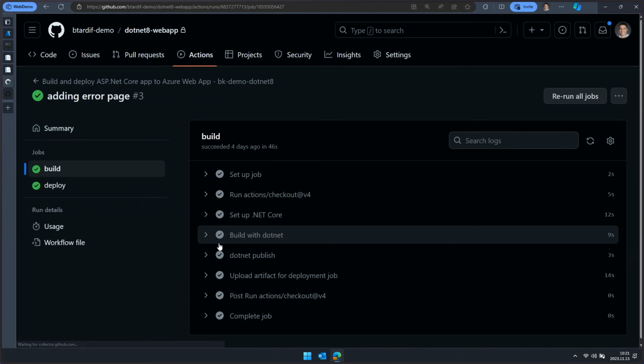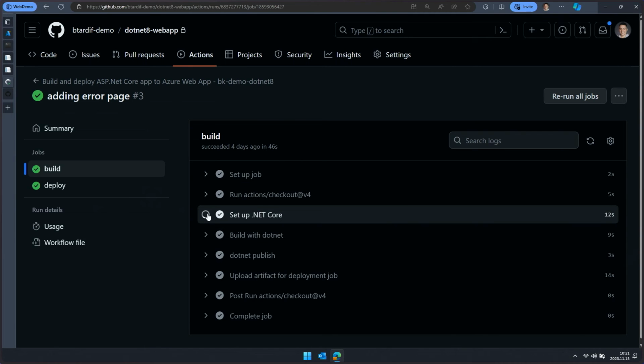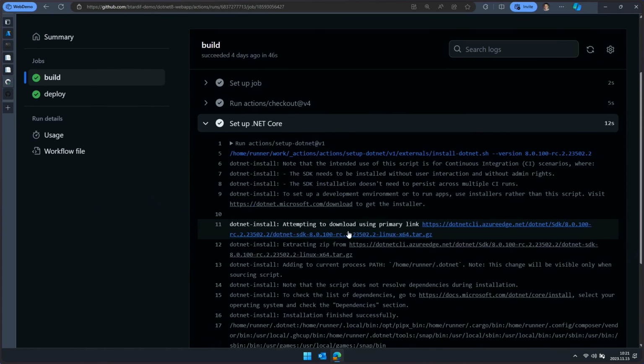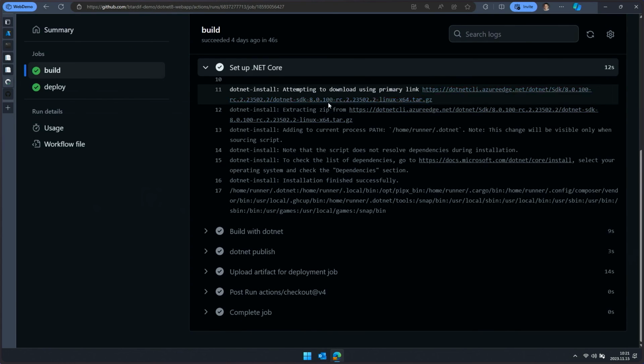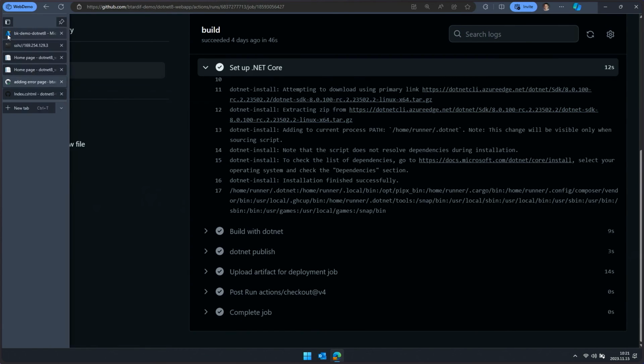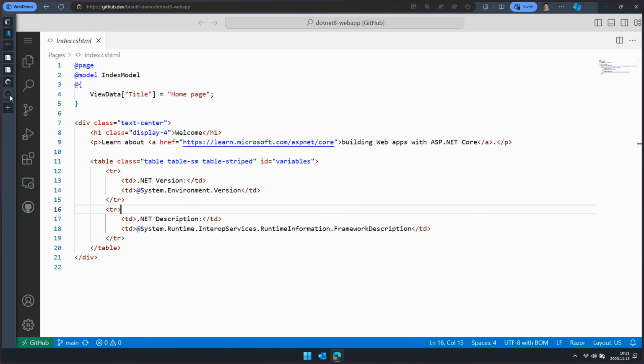We can go into the build, set up .NET Core. So this is basically proving that it's setting it up with .NET 8. And then when I go over here to my code, this is what's actually getting deployed, right? So this is pulling the string of what framework is coming from the runtime information itself. So basically real code running on .NET 8 GA bits in production in app service.